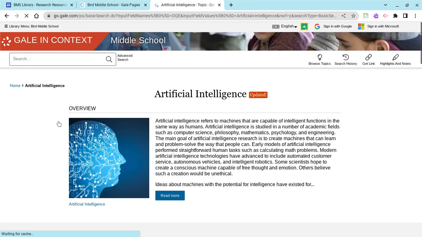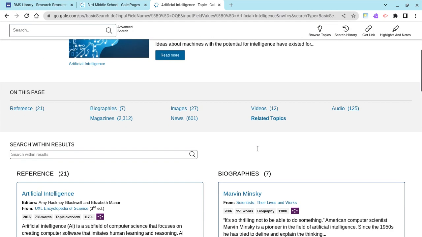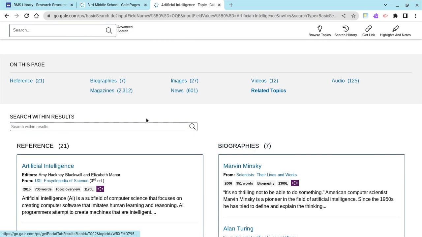The first thing you will notice from the results page, there is a brief overview and part of an article here. If you scroll down a little further, you'll see on this page, and it tells you the different types of results that artificial intelligence is giving us. So there are 21 reference articles, 7 biographies, over 2,000 magazine articles, 27 images, over 600 news articles, 12 videos, and 125 audio clips, and then there's some related topics.